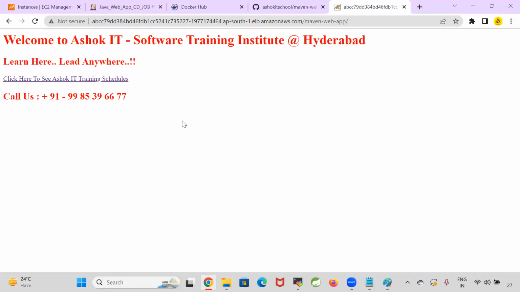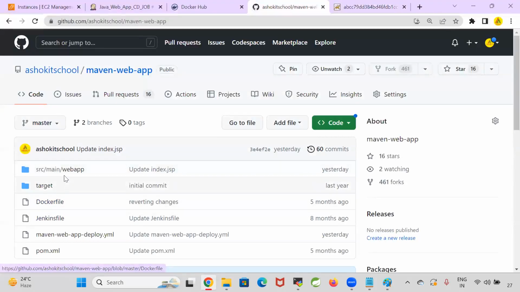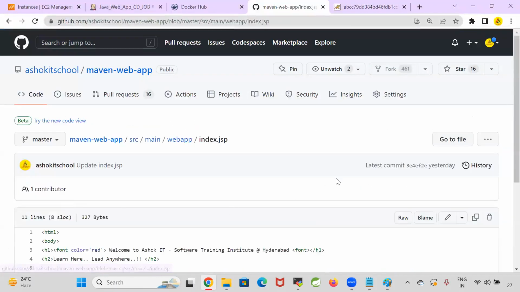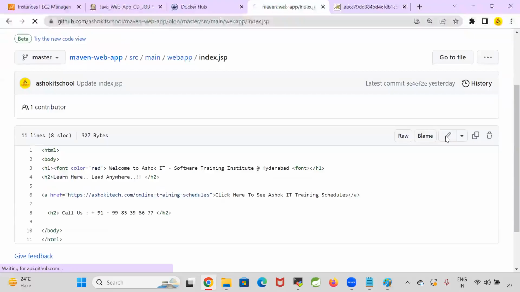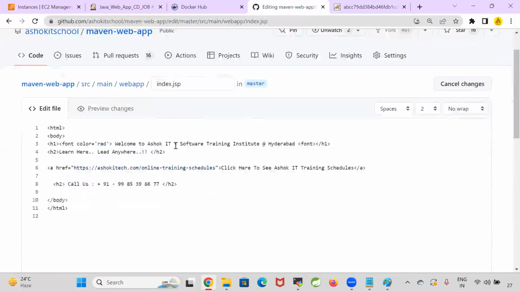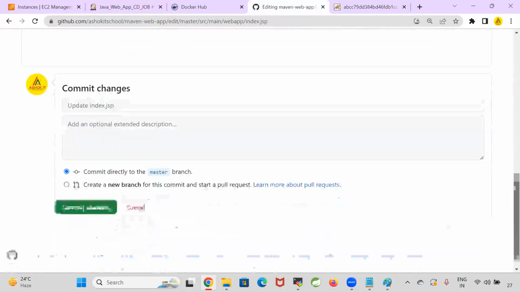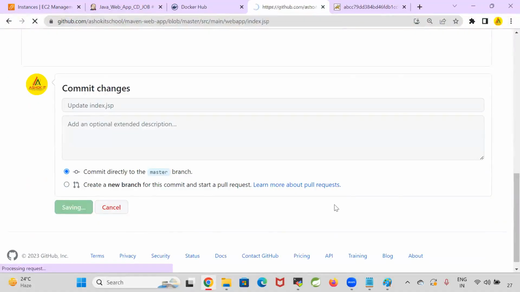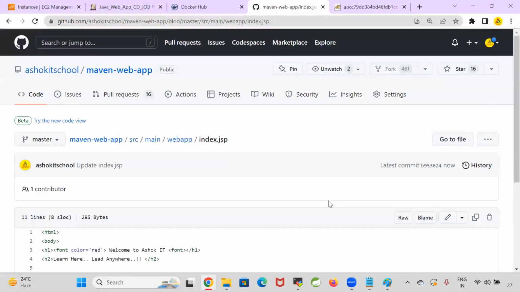Now I want to deploy the latest code. Now I am going to modify some code here. Go to this application, index.jsp is available. Let me modify this. Welcome to Ashok IT. That's it. I'm removing this software training Hyderabad and all that stuff. So I have modified my code.